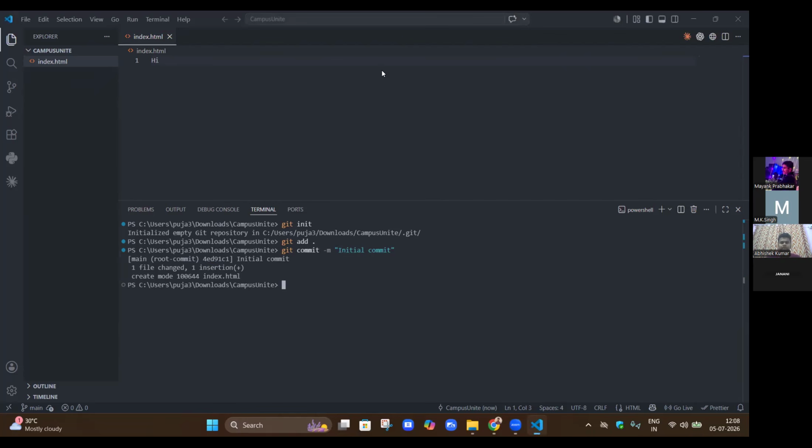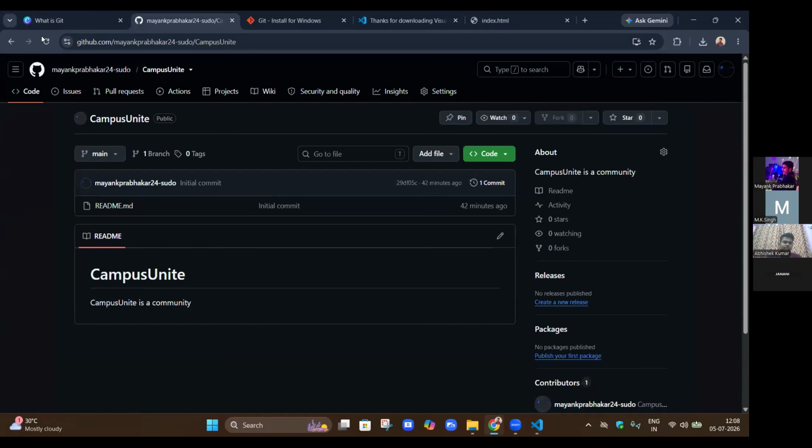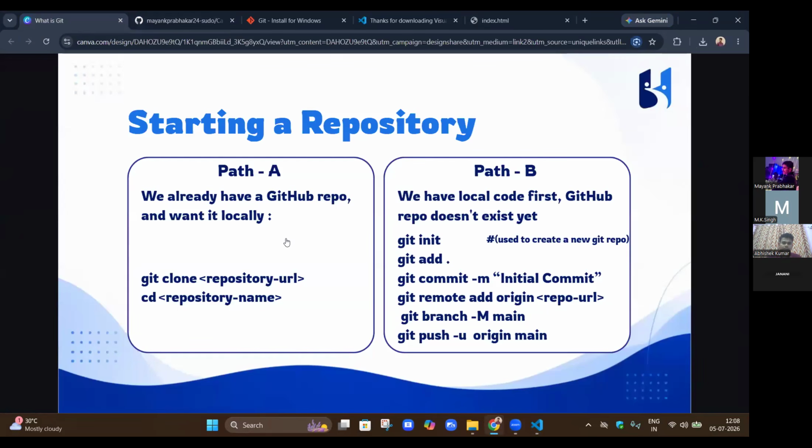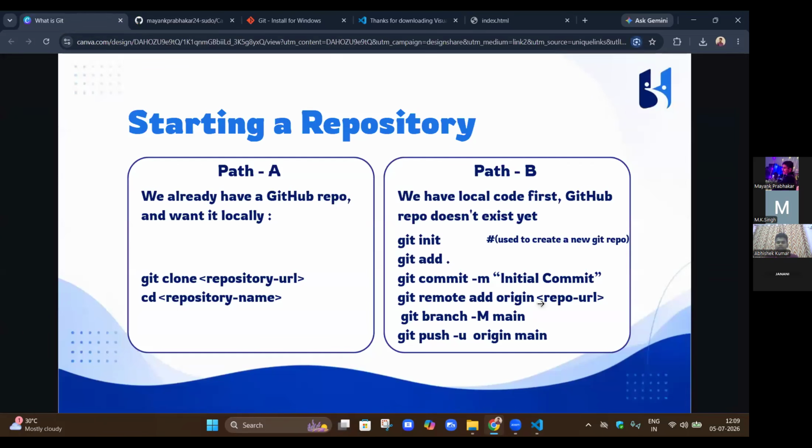Okay, but let's get back here. We have already committed, but we still don't see our index.html if I refresh. Well, first of all, there are two reasons. One is we haven't linked our GitHub repo to our code, and second is we still haven't pushed it yet. So for connecting, we use git remote add origin and the repo URL.